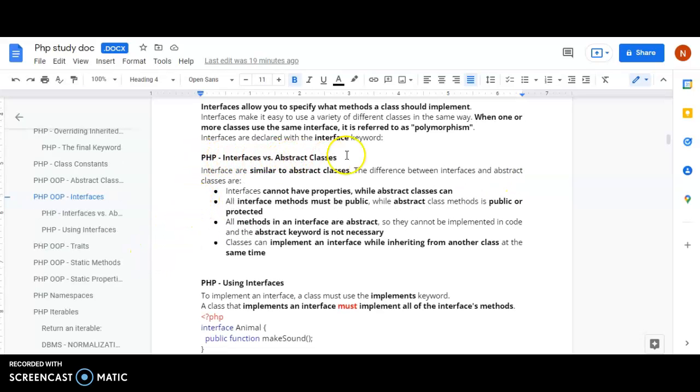PHP interfaces versus abstract classes. Interfaces are similar to abstract classes. The difference is that interfaces cannot have properties, while abstract classes can. All interface methods must be public, while abstract class methods can be public or protected, not private.